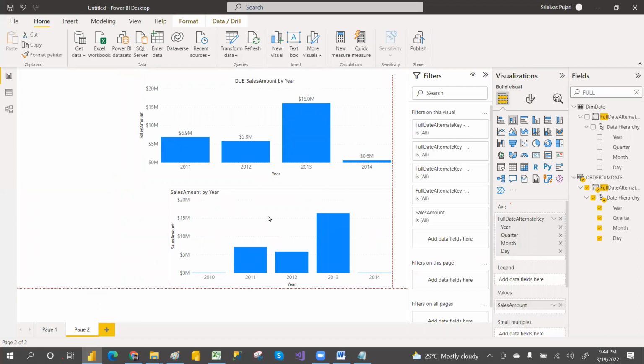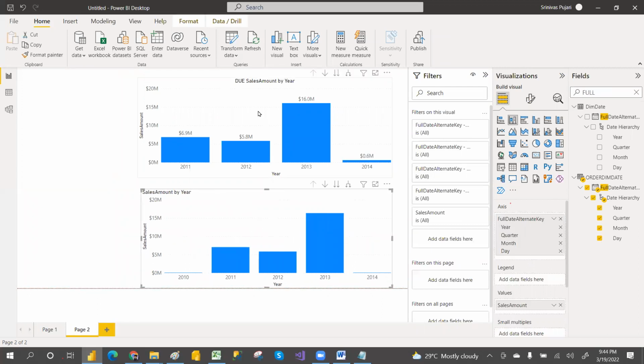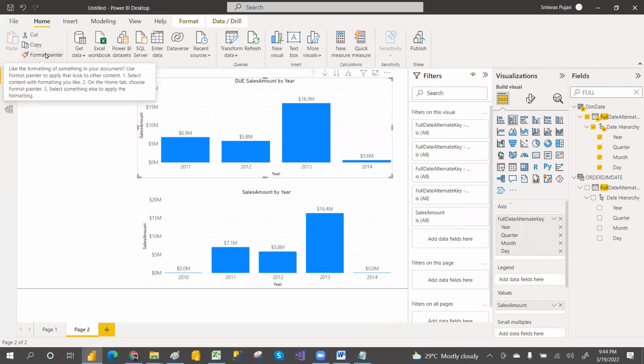If you want the same format as this one, you can select this and use the format painter and then click here. The labels and everything will be on. Just what I did: if you want the same format, select the format painter. The same way you have a format painter in Word and PPT. I didn't go and make the labels or the title centered. When I clicked the format painter, the same format was applied automatically, including the data labels being on.